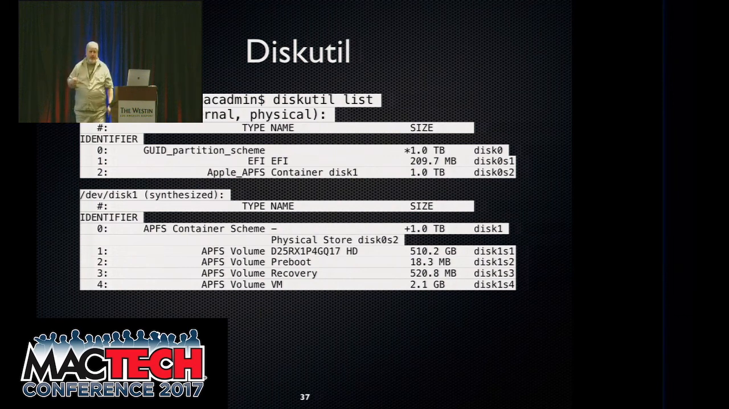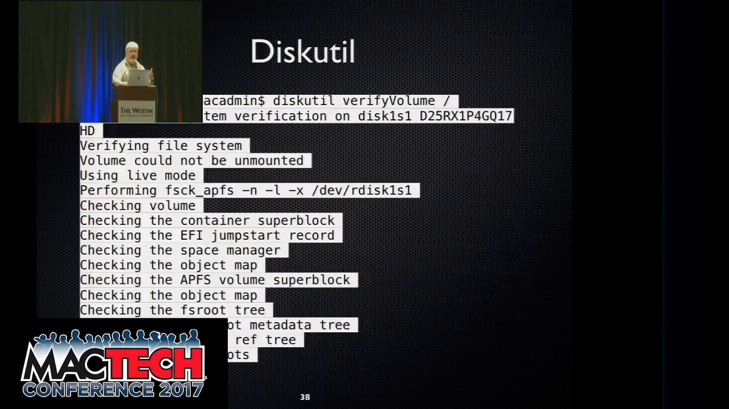This is important because if you're trying to diagnose a problem, you want to know what you're looking at, and I can do certain commands from diskutil. I can verify the volume. If I find a problem, I can do a repair.